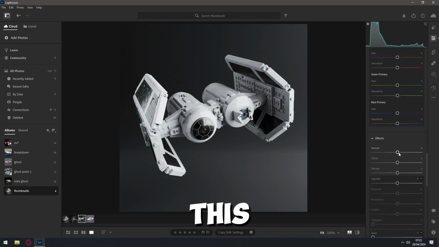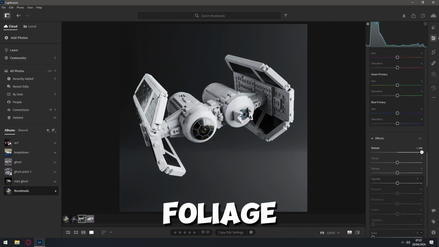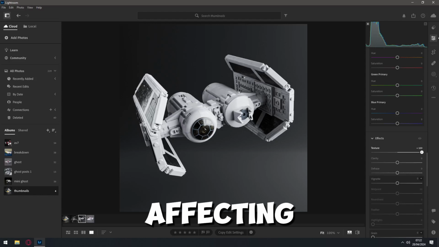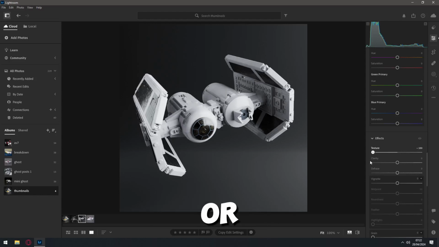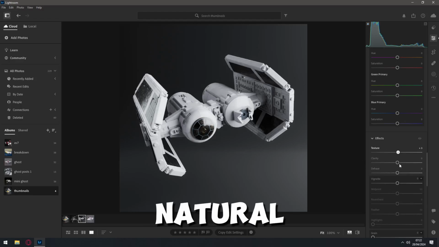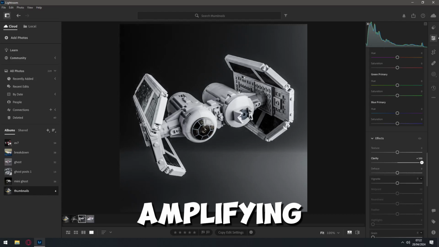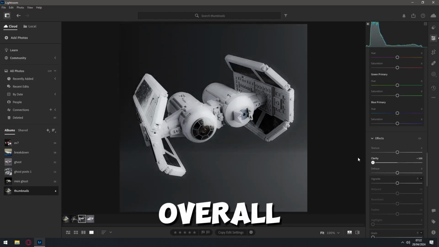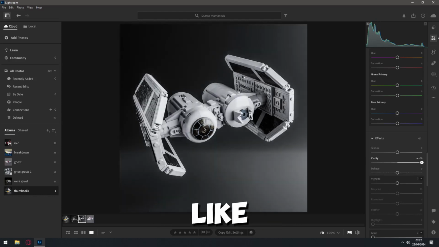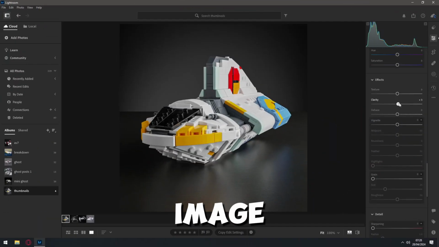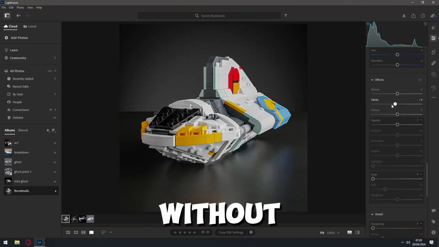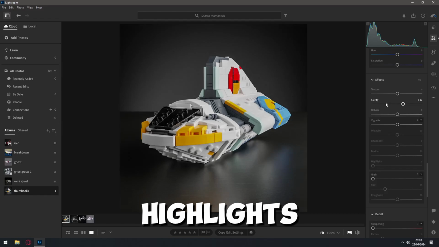Texture Slider. This subtle tool is your go-to for making details like fabric and foliage stand out without affecting smoother areas like skies or painted walls. It's perfect for a touch-up that maintains a natural look. Clarity Slider. Clarity is stronger than texture, amplifying the midtones to make the overall texture in your image pop. It's like an HD upgrade for your image, enhancing the overall definition without messing with your highlights and shadows.